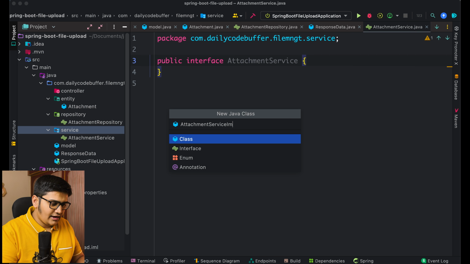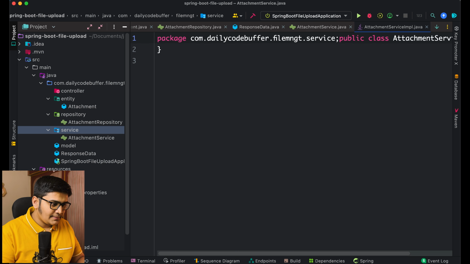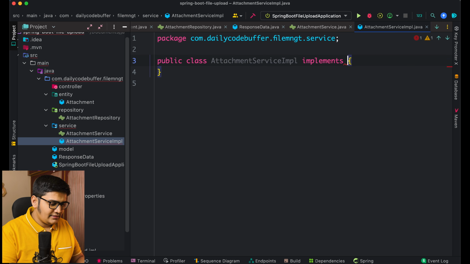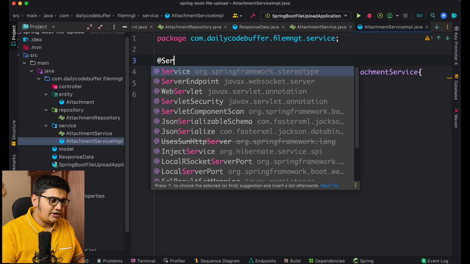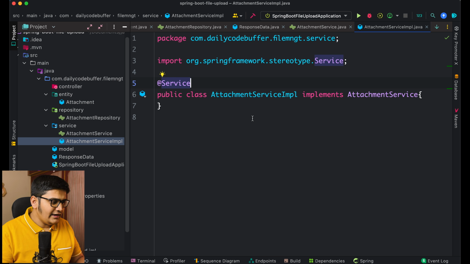Attachment service IMPL, and this implements the attachment service, and this is your service, so we'll annotate it with @Service. Cool, right? So your service and your service interface both are created. Now let's go ahead and create the controller.